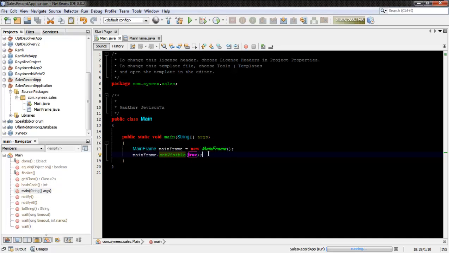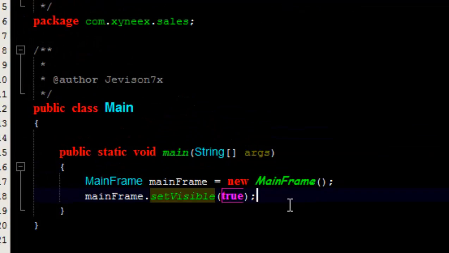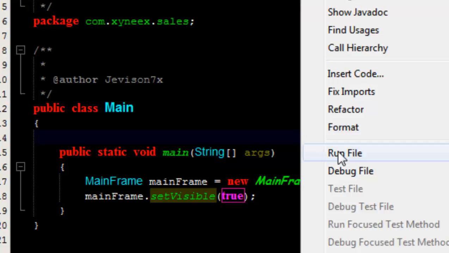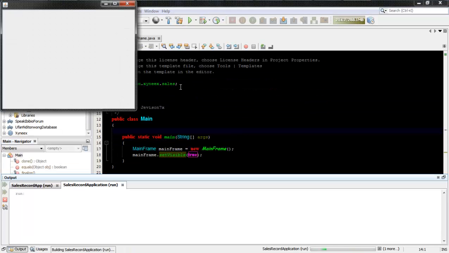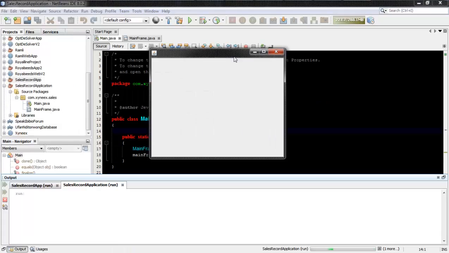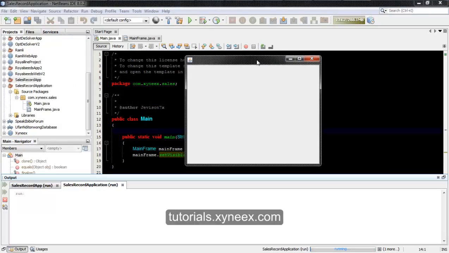Okay, that's enough for this particular tutorial. Before I call it a day, let's run this application. So I'm going to right click and run the main class by clicking on Run File, and you can see we have this window come out over here. So that's how to create a JFrame and instantiate it and also make it visible.